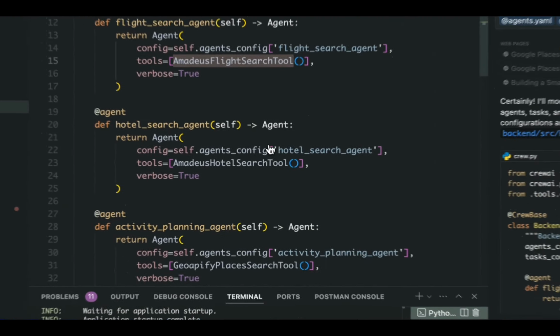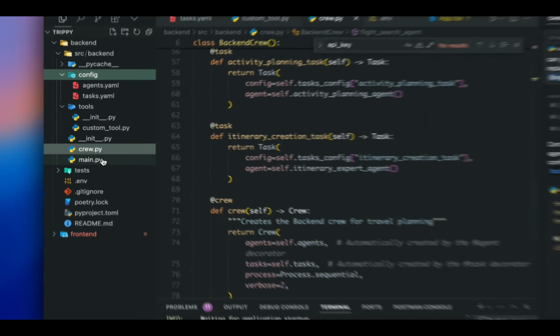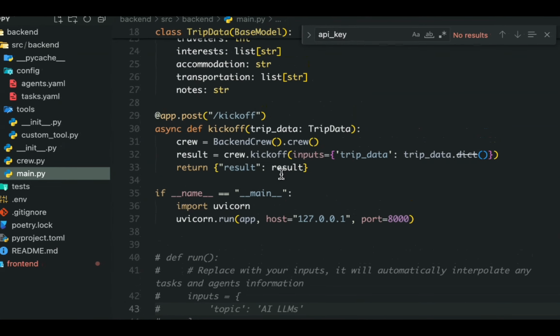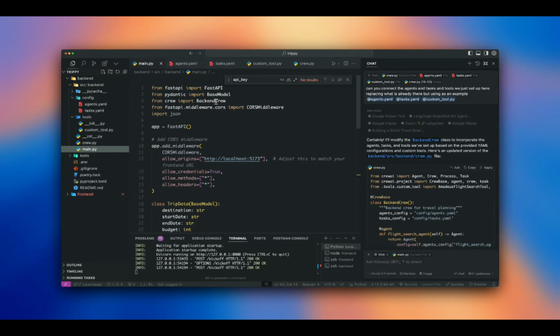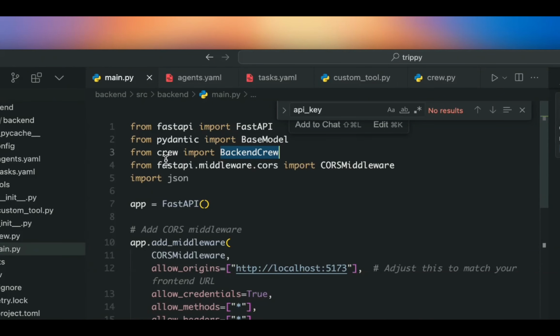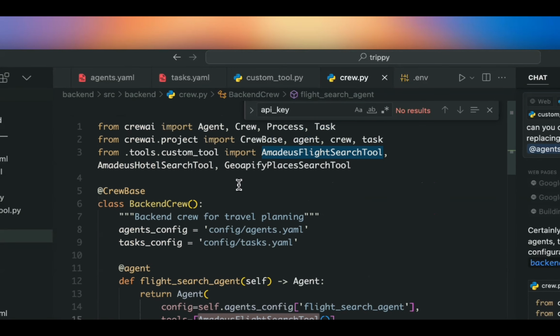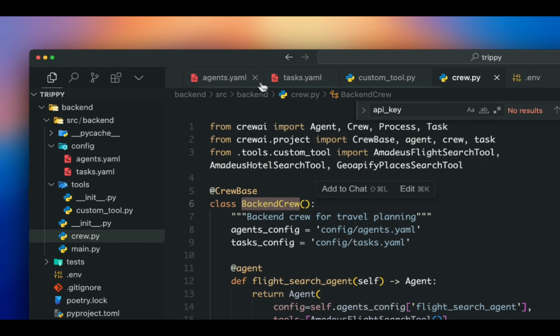We can go back to main.py and inspect a few things. This is where we are calling the crew, the backend crew, which is what we have here.